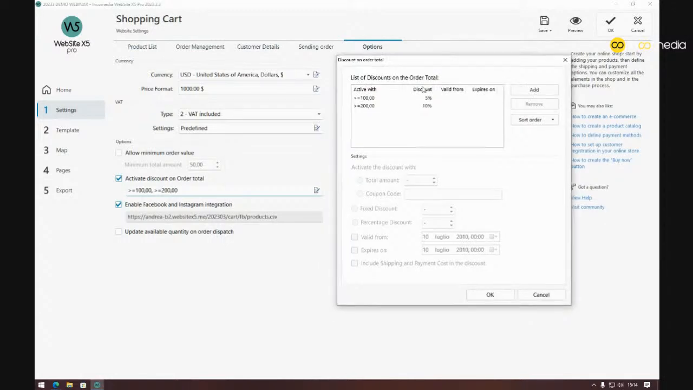Let's open this up. You can see that we've configured a 5% discount on any order should the total of the order come up as higher or equal to 100 euros, dollars, or whatever. And then it goes up to 10% if the order is higher than 200 euros, dollars. Of course, you have other kinds of customization you can apply to these discounts as well. Like you could apply these only with a specific coupon code. You can have a fixed discount instead of a percentage one. You can enable this discount only for a limited time.